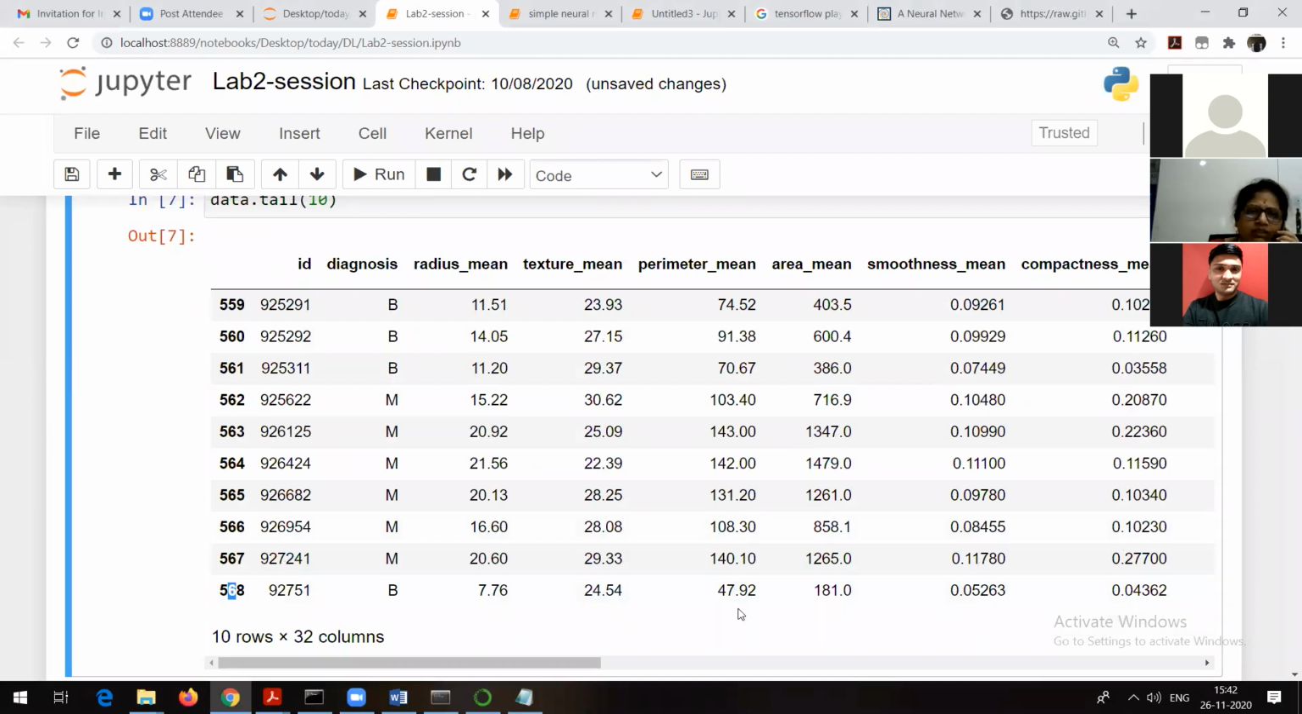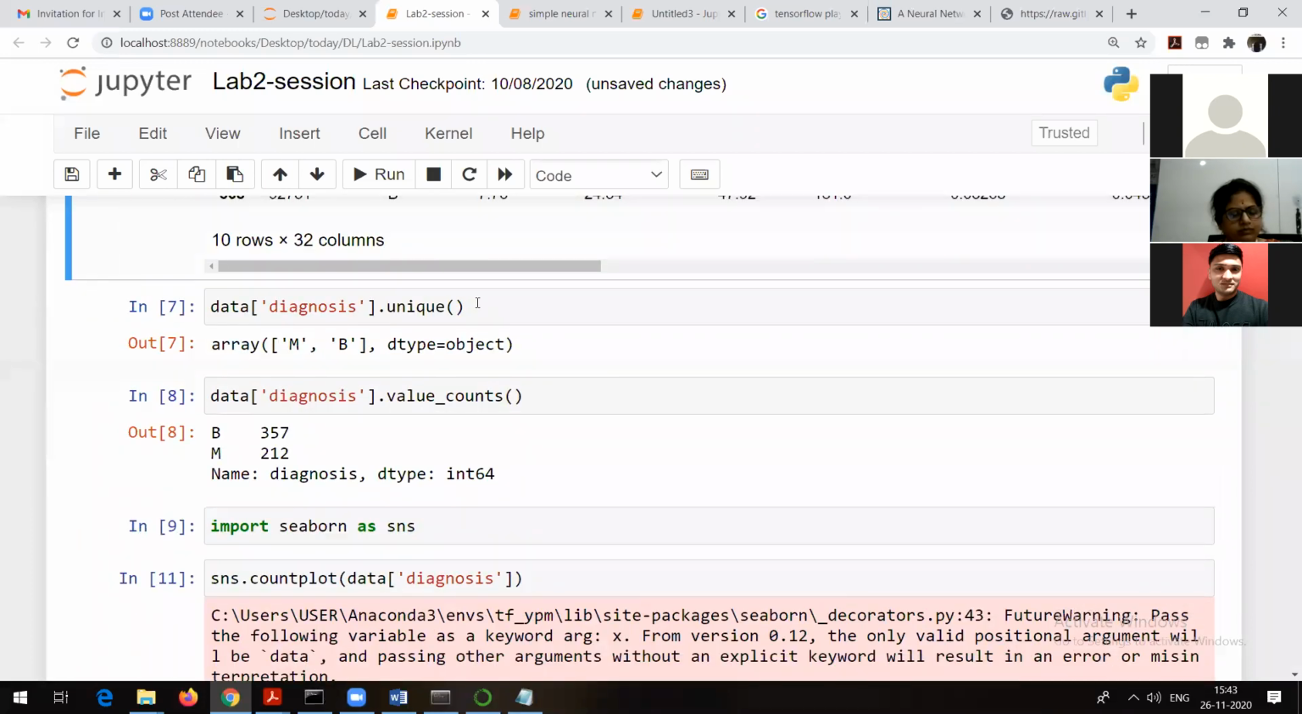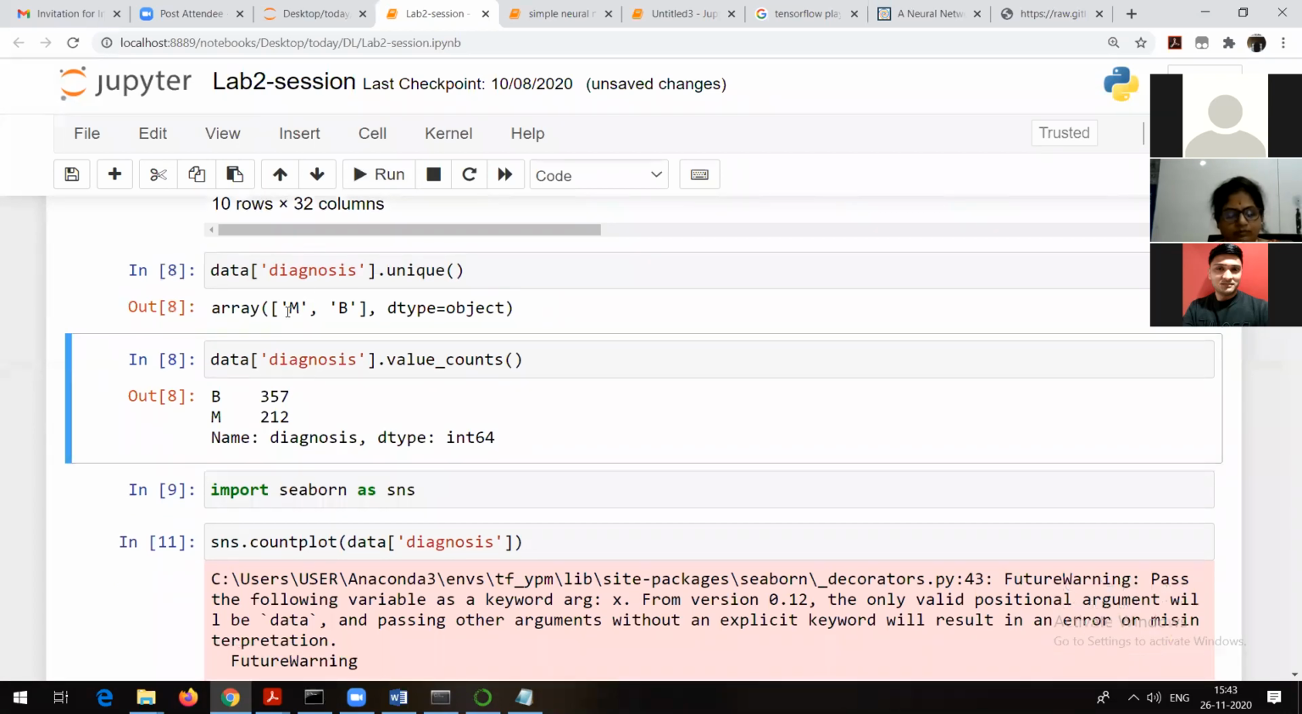Next thing, I hope everyone has got that idea. Just try to understand this is what our output column is. After that, I hope you are aware of this particular command. This is data of diagnosis, unique, of the target column. It is going to show the unique values from that particular column. I will just run it. So you can see that there is M. M stands for malignant. B stands for benign.